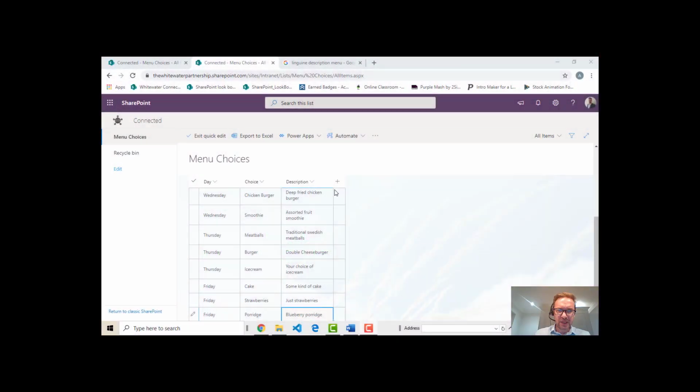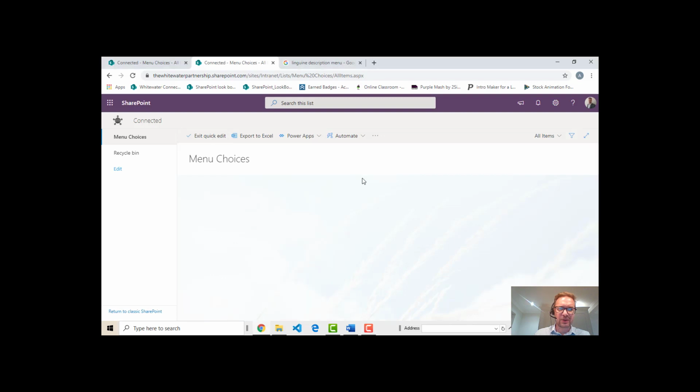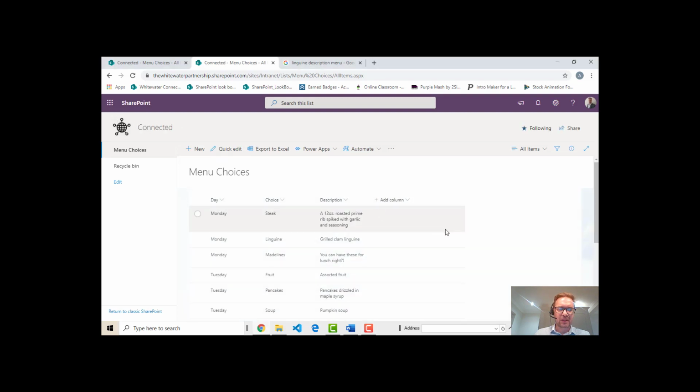So here we are, populated our list by exit quick edit. I've got 3 choices for each day, Monday, Tuesday, Wednesday, etc. And then the name of the choice and the description. And that is all we need. And now we are going to create a document library to hold our pictures.